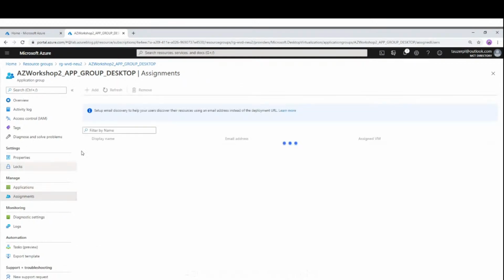Then within the assignments, we will see the group called WVD users. This is our group of users which was provided when I was running the code. So this group, or members of this group, will be allowed to access this environment.